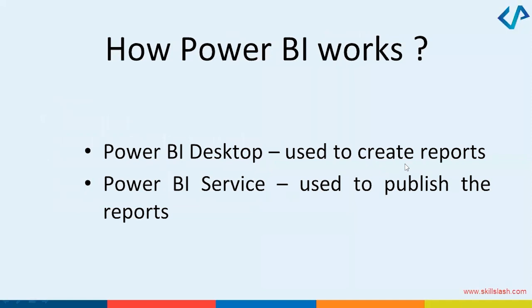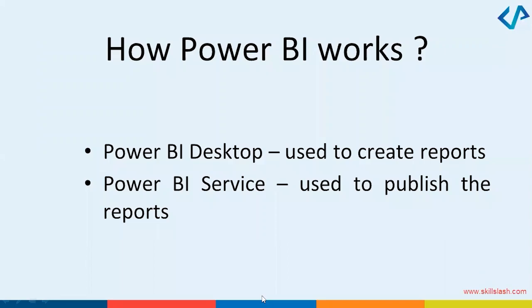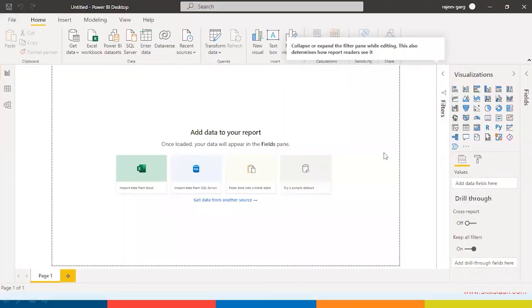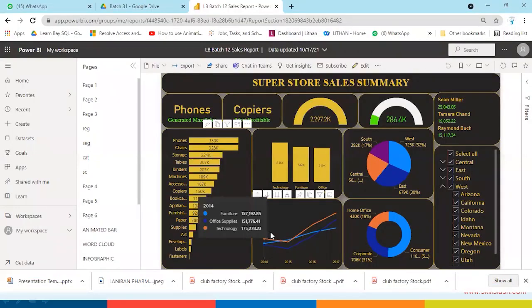Now, how does Power BI work? There are two major components which we will be using in Power BI. The first is Power BI Desktop, which is used to create the reports. So this is the interface of Power BI Desktop. Right here, we will be creating the different types of visuals, and this is the interface of Power BI Service, where we will see how to share the visualization. Once you have created it and you want to share it with the audience, how you will be sharing it.